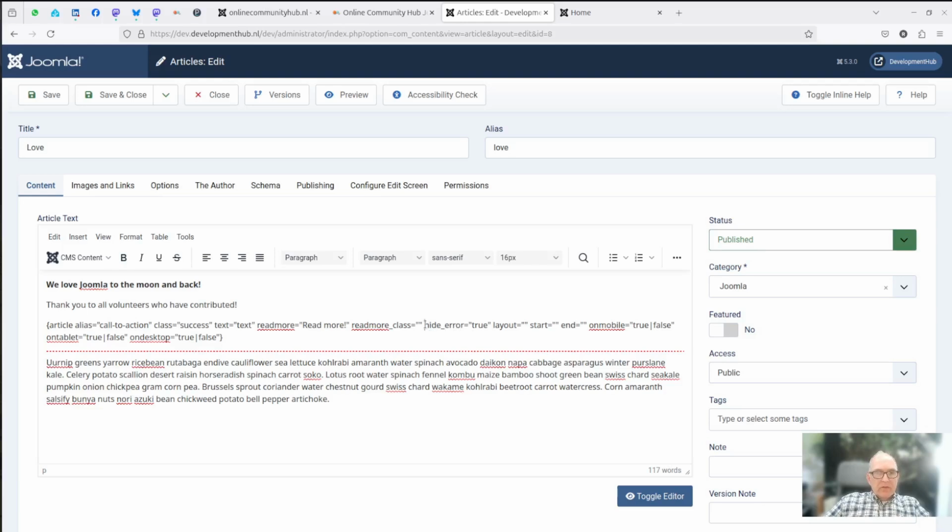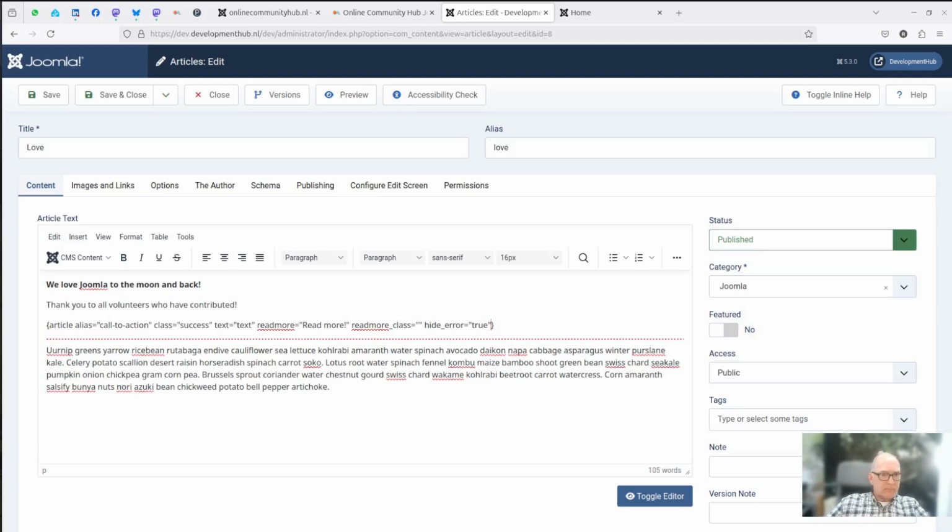Okay. The hide error is for when the article is not present, or you made a typo in the alias, or the article is unpublished. Then you will see a red error box stating it tried to inject the article, but cannot find it. You can hide this error. It's mainly there for debugging purposes. And of course, as with all other tags, you can set a start and end date and define on which device it should be displayed. Let's remove that.